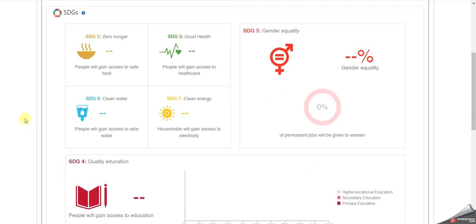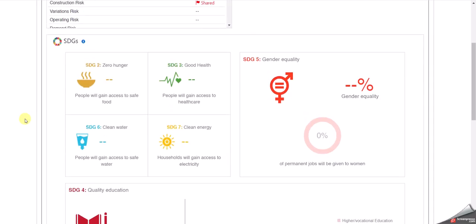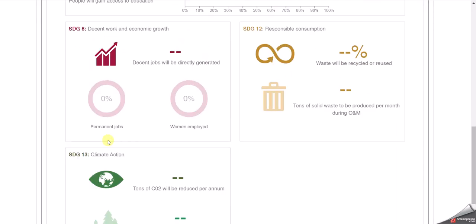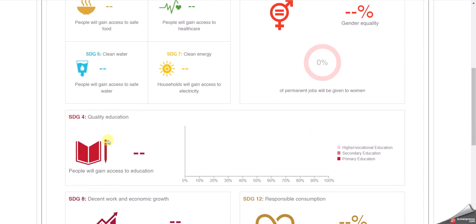Then, in terms of the other methodologies, the answers that we gave in the environmental, social, and other sector templates automatically show up here. How many SDGs are being affected by this project? How many people will gain access to safe food? What will be the impact on SDG 5 because of this project? Then all these SDGs that are applicable to this project.